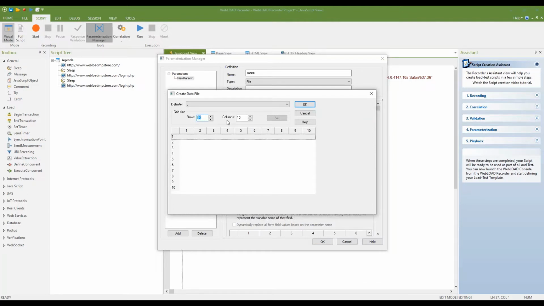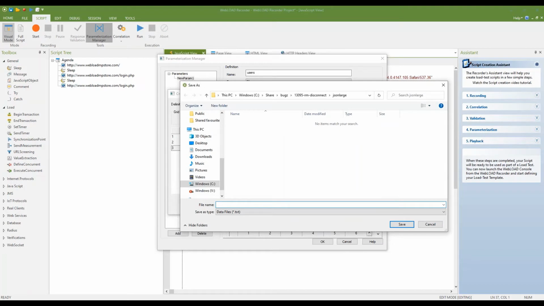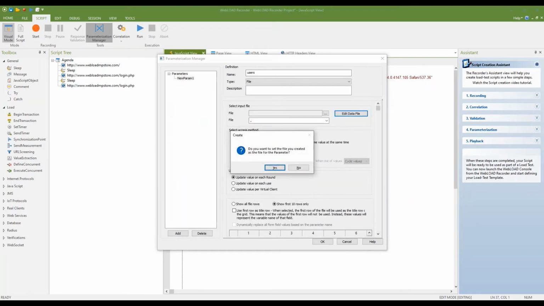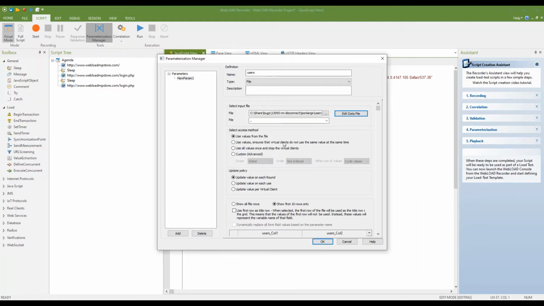So this would be my file. I specify how many columns I need and how many rows. For me, I'm going to use just login and password, and here would be my users. So this would be my Johnny and some other user, and he would enter the password. I would keep going with all the users that I want to have in my file. And now I can save it as users. Do I want to use it? Yes, I want to use it in my parameter file. And now I have a file that I can access from my script.